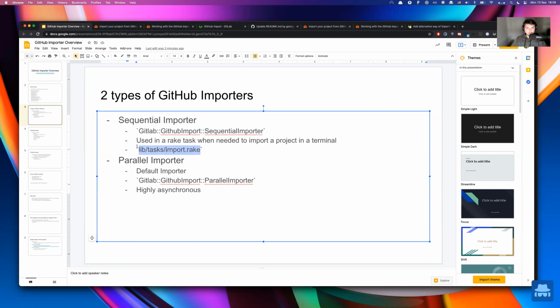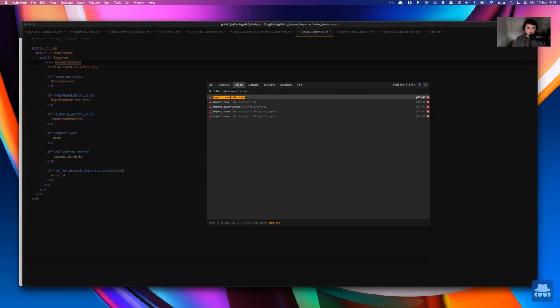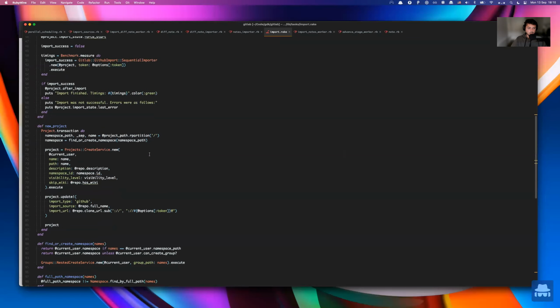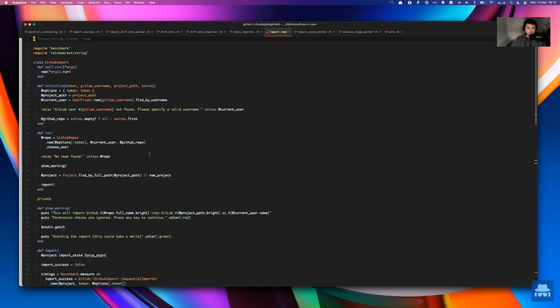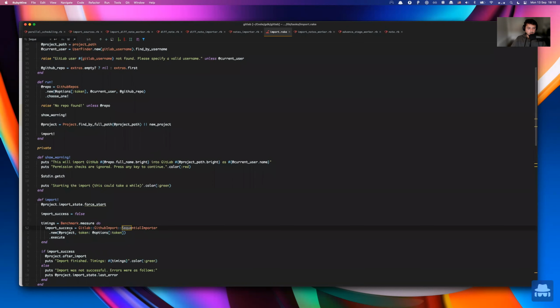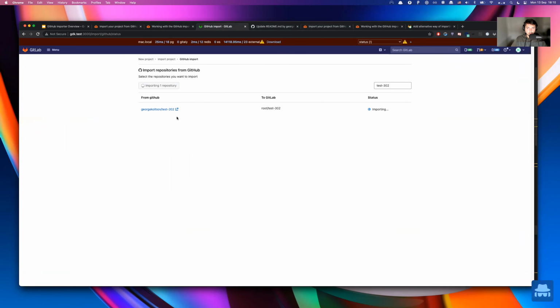For example, the only use case here is the import rake task. If you need to import the project through the terminal, it's going to do just that, and the sequential importer is used here. And by default, through the UI, we have a parallel importer. And the parallel importer is highly asynchronous.